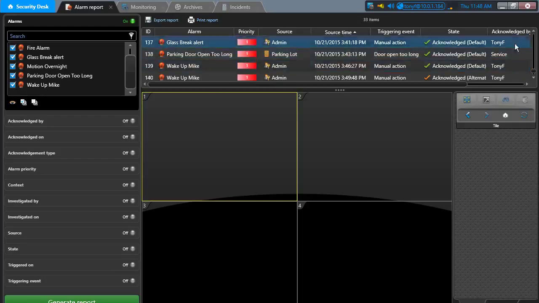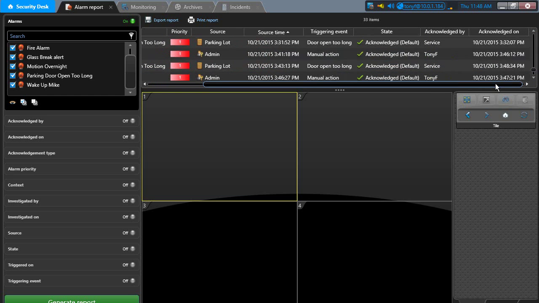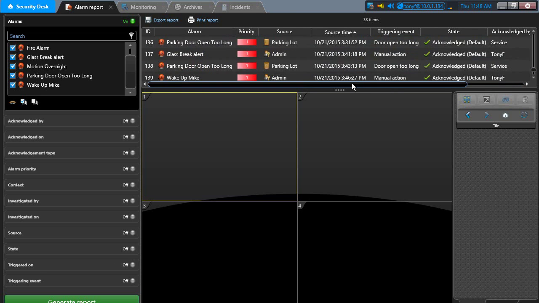In other cases, we can see who actually acknowledged the alarm and who took care of it. So if we need to follow up with somebody on a particular, let's say, a glass break, we can go in and talk to Tony here and see what happened with that particular alarm at that time. So this is very flexible. It's something we can get a lot of information from. We can see when it was triggered, when it was acknowledged. So if there's a delay, you can see that there. If it took Tony too long to go out and check out the glass break and his officer's right next to it, well, you might want to follow up with him on that.